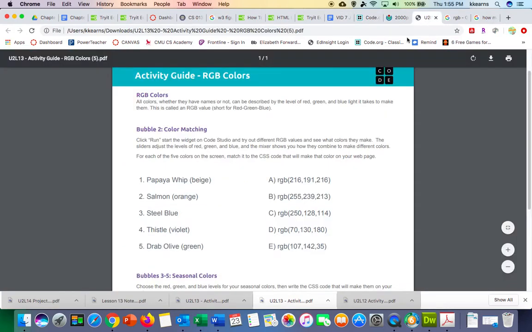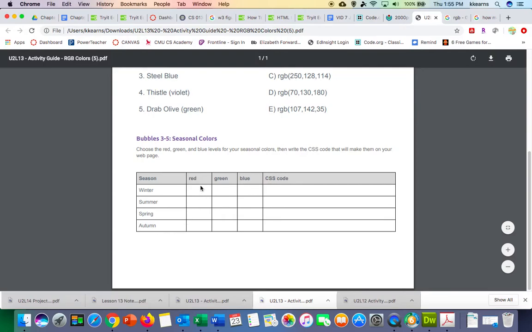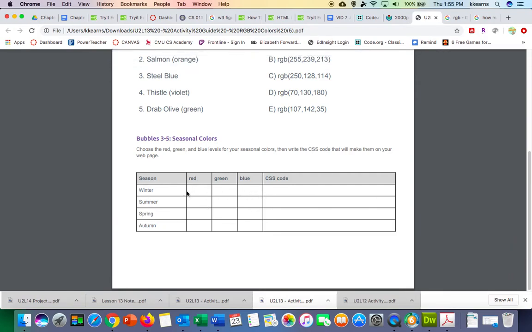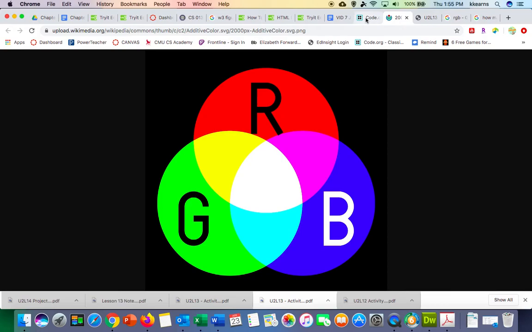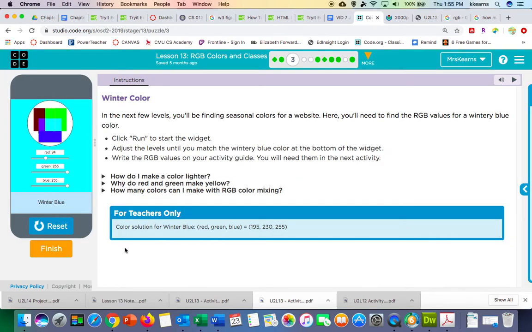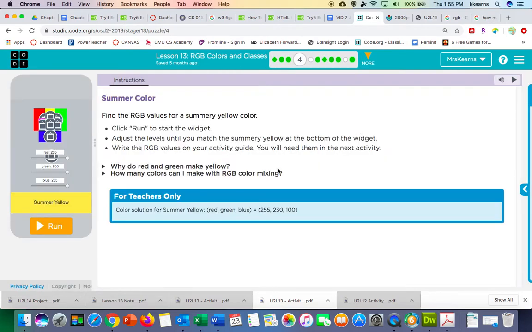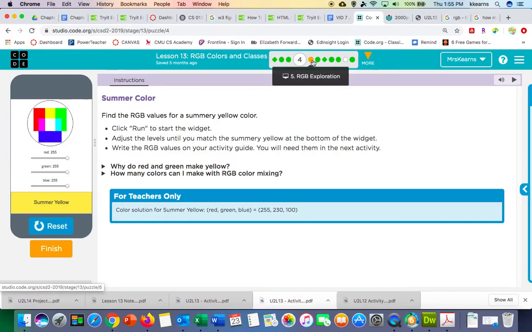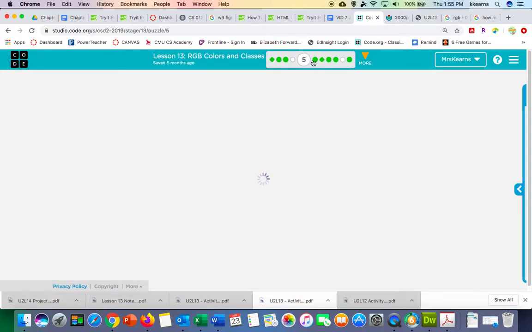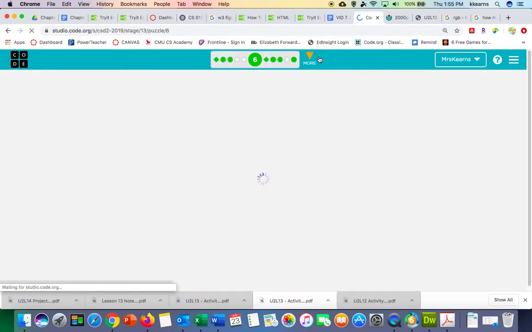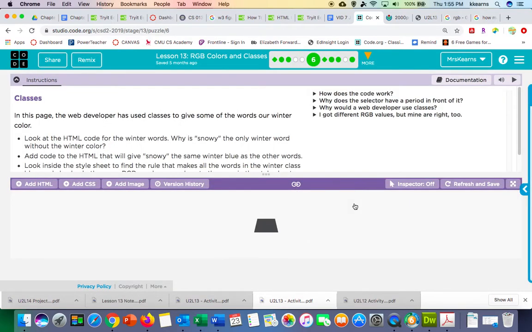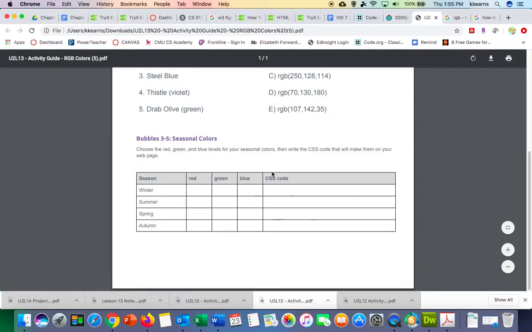But once you get a value down here, you're going to put your red, green, and blue value here for each of the seasons. So you're going to do that for winter, summer, spring, and autumn. Okay. You're going to do that for all of them. And then what you guys are going to do at the end is you're going to write the CSS code in this column right here.